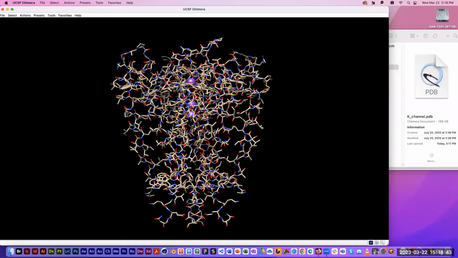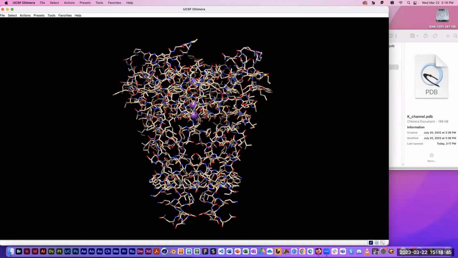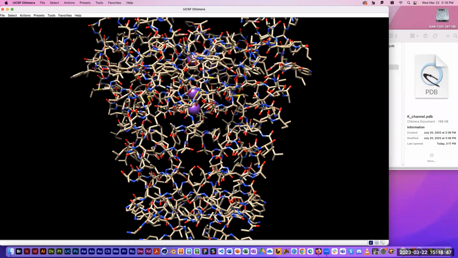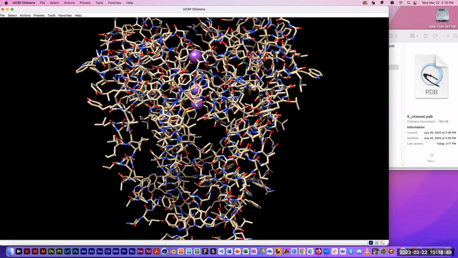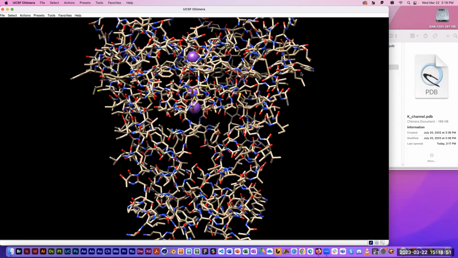And looking closely at this, I'm realizing I got no hydrogens. For some reason, Chimera likes to use this tan for carbon.